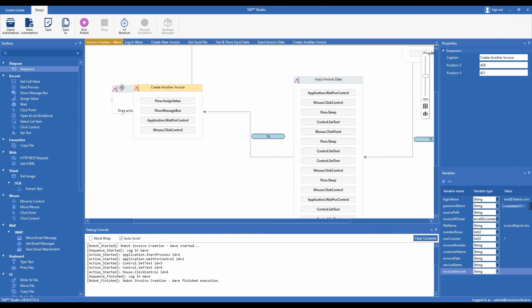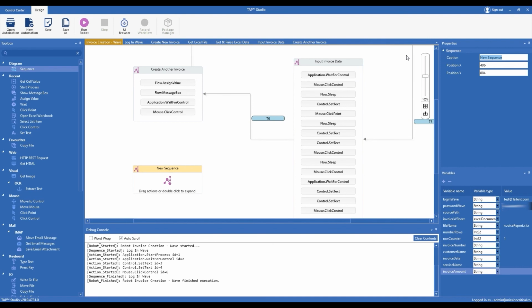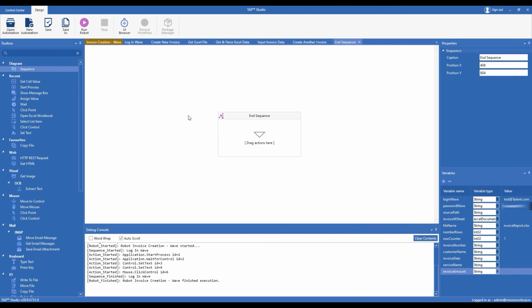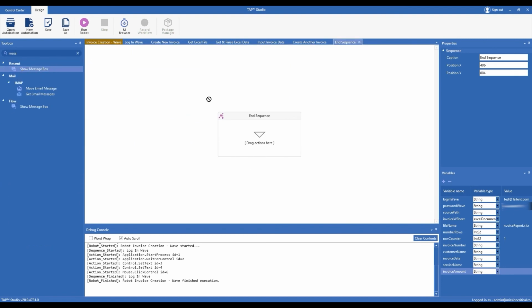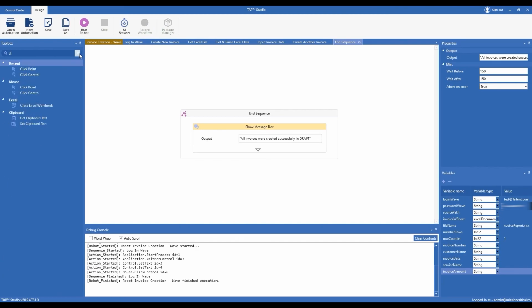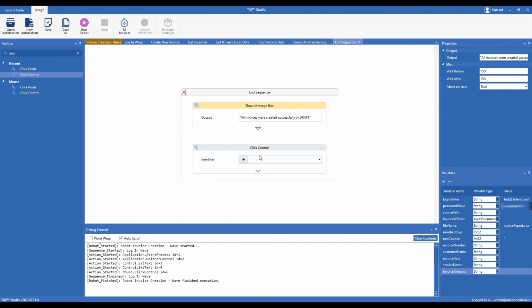Add a new sequence and rename it End Sequence. Set a transition from the sequence input invoice data to the end sequence and rename the transition. Add a message box activity to notify the automation reached the end. Add also one more click control activity to go to the invoice list.